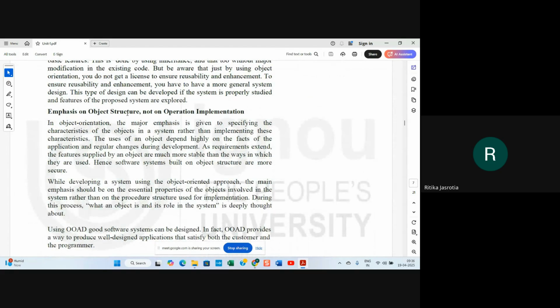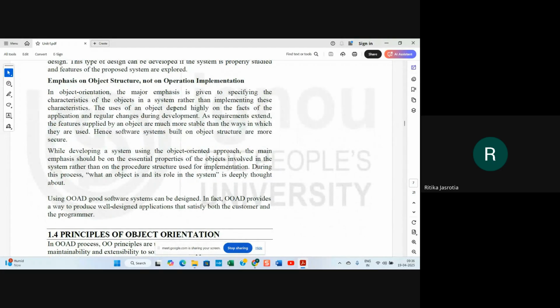Right. Emphasis on object structure, not on operation implementation. In object orientation, the major emphasis is given to specifying the characteristics of the objects in a system rather than implementing these characteristics. So what they are saying is, we put emphasis on object structure, right, rather than the function or operation implementation. First we will be talking about the different characteristics of the objects rather than implementing these characteristics first. The uses of an object depend highly on the facts of the application and regular changes during development.